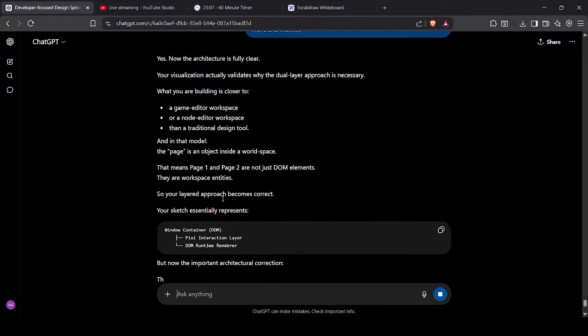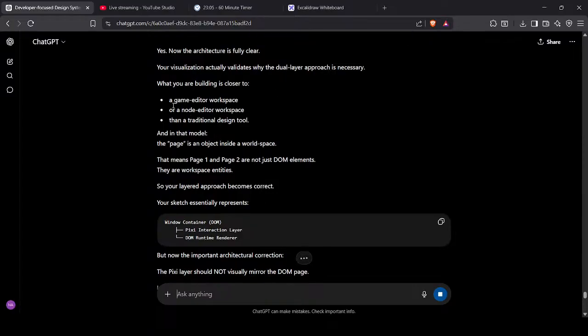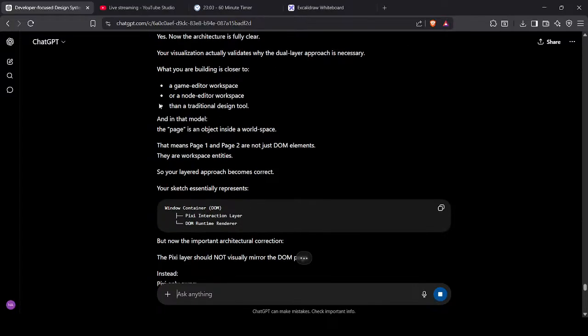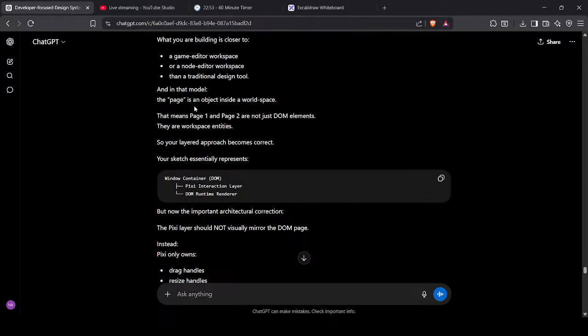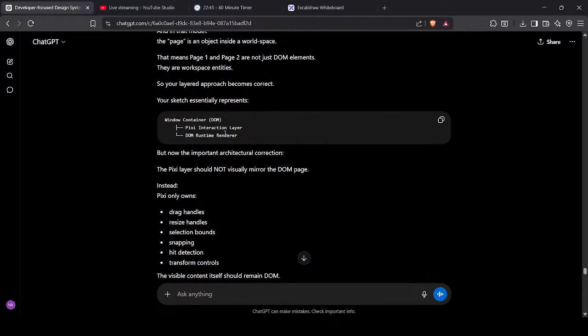Yeah, the node editor workspace is great. The page is an object inside a workspace. That means page one and page two are not just DOM elements, they are workspace entities. So your layered approach becomes correct. Your sketch essentially represents.